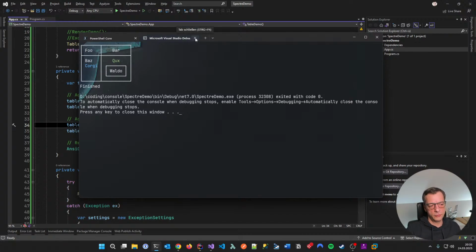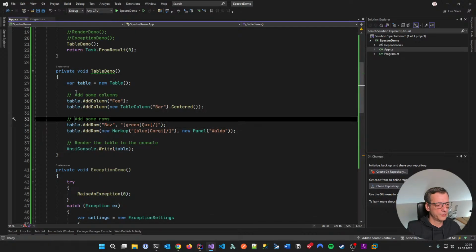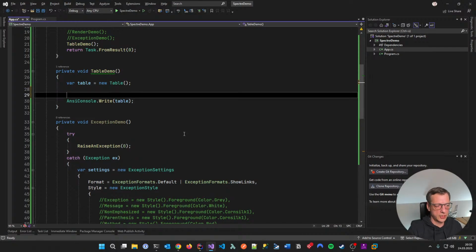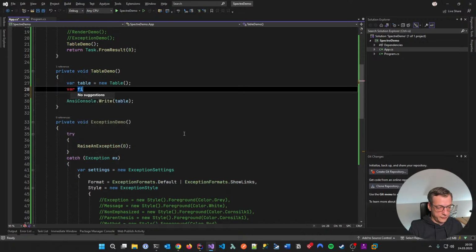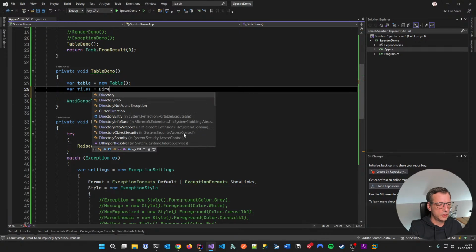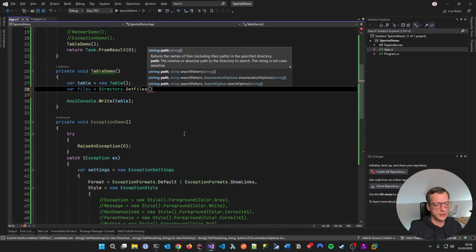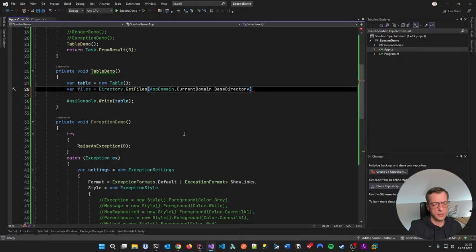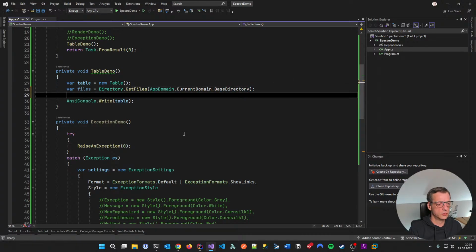And now you have this foobar, whatever. So let's do something which is a little bit more interesting. Let's do a dynamic table. Actually, let's have a table and then write to the table. Var files is Directory.GetFiles, and let's just do AppDomain.CurrentDomain.BaseDirectory. Is this what it is? Okay, cool. For each var file in files.